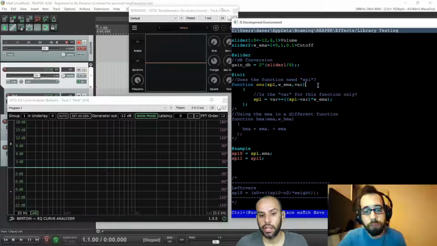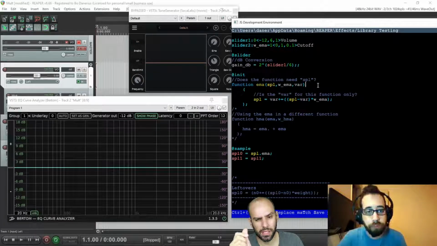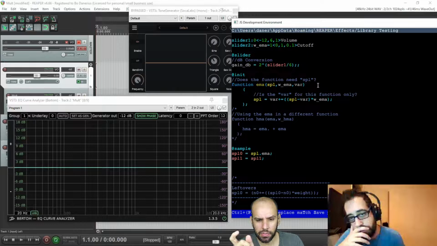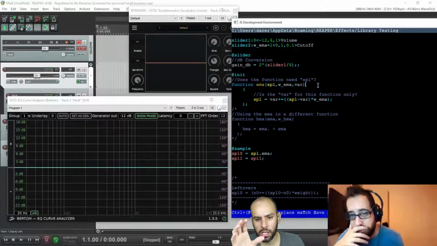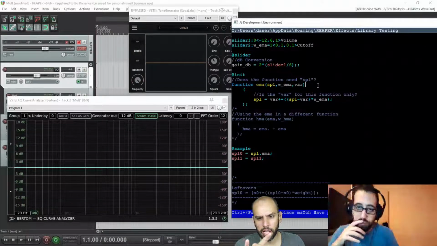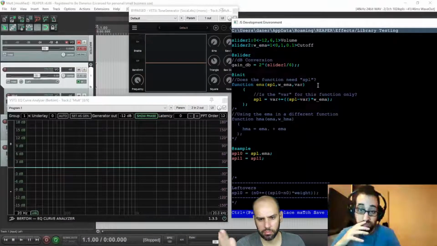Fair enough. And speaking of variable names, SPL, you can see that it's being highlighted differently. I am not sure how JSFX is going to deal with that, but SPL has a meaning in JSFX. It's usually something that looks like a function call, so you would use SPL open parens, a number, close parens, and that gives you the sample for one channel.